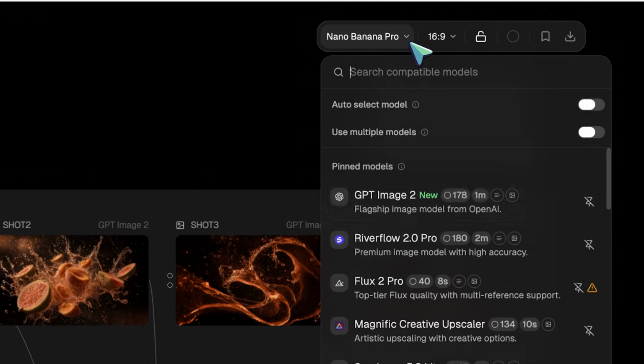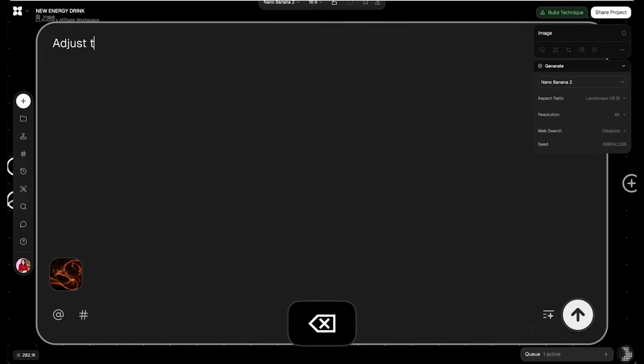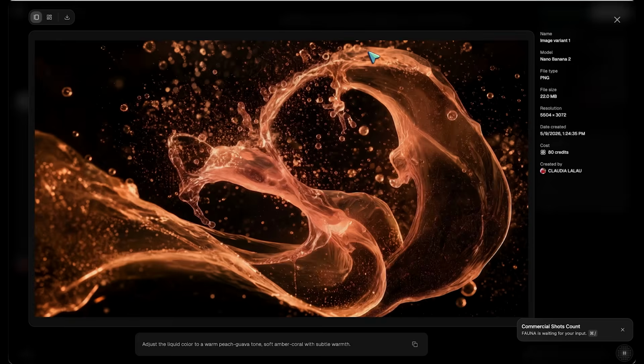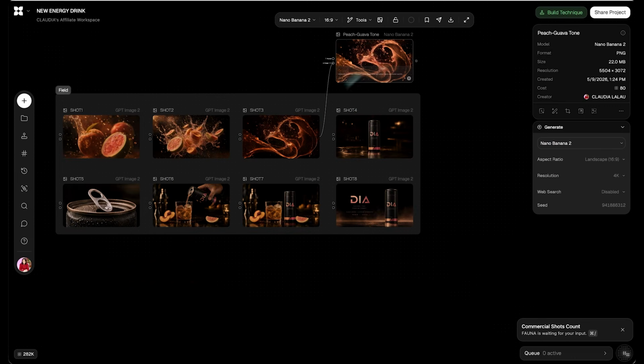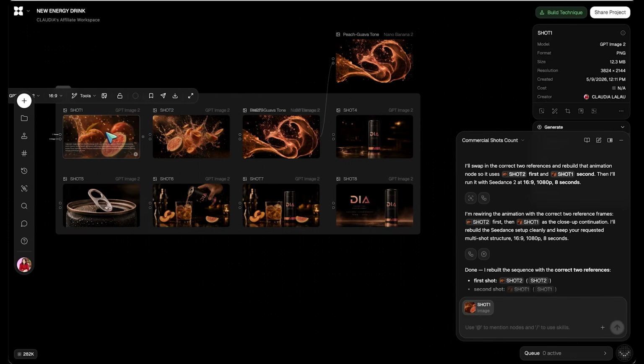Before we animate, I tune the liquid. Switching to Nano Banana 2, I ask to dial the splash toward a peach and guava amber. Warmer, deeper. The new tone slots in beside the old shots. Same canvas, richer color reference.